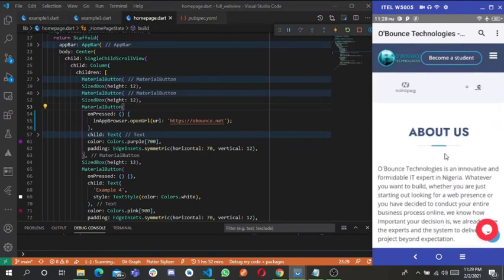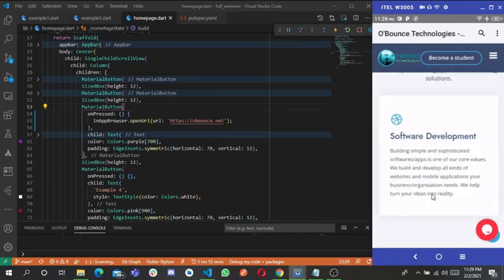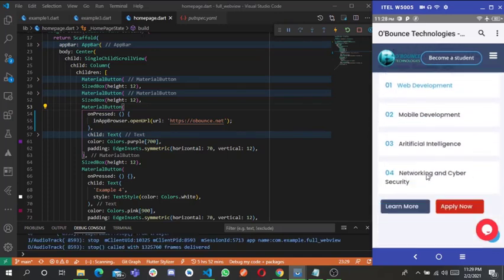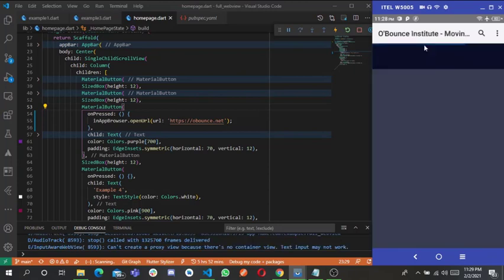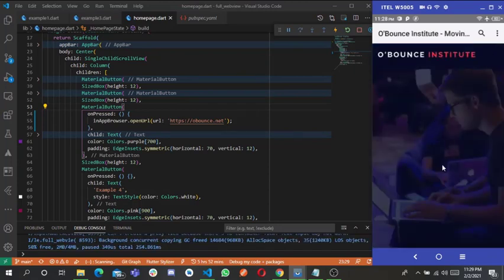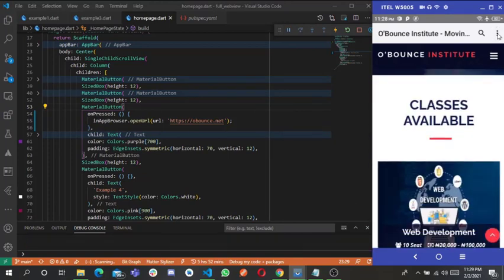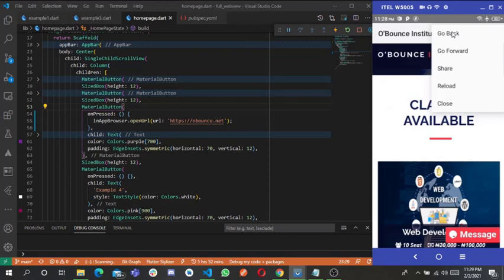So it has a search here. You can input another URL. If you click on another button that navigates to another page, it's going to load normally like a real web application. As you can see, it loads, and that's awesome. It also has some items. You can go back, go forward, share, reload, and close.